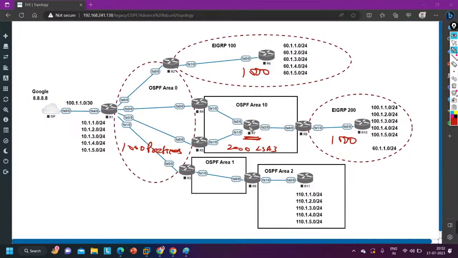So how many LSA 5 will be there? Router 2 will generate how many LSA 5 here? 1000, and router 8 will also generate 1000. So the total number of LSA 5 will also be 2000. So the size of the database of router 7 is now very large. So we have the area concept. With the help of the area concept, we can filter some LSAs in the database of the router.